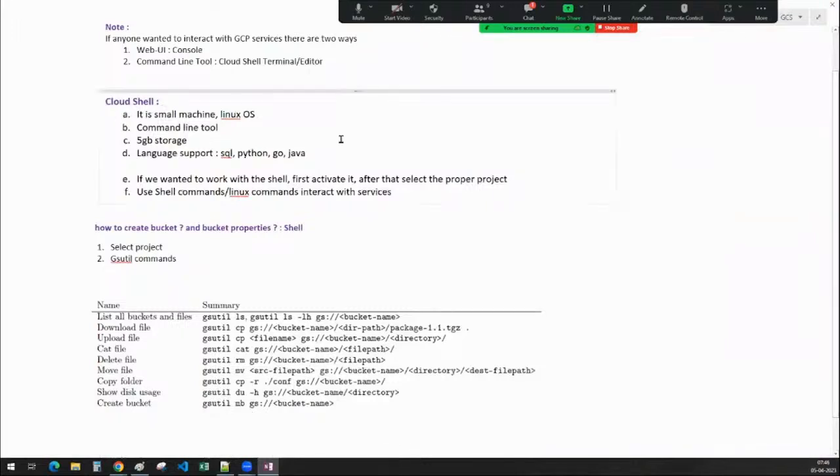Okay. So what is a Cloud Shell? As I told you guys, if anyone wants to interact with the GCP services, there are two ways. The very first is the web user interface. The next is the command line tool, that is, the Cloud Shell terminal or the SDK. So these are the two ways that we can work.